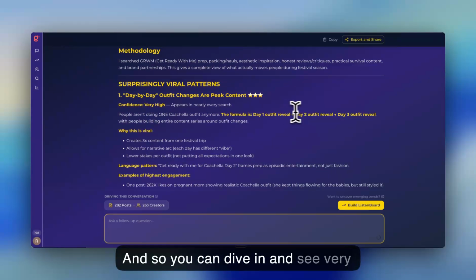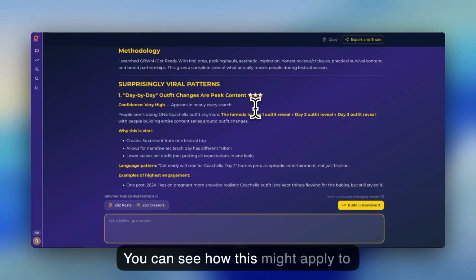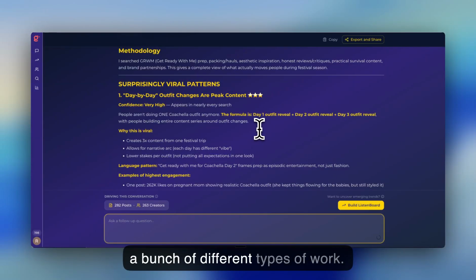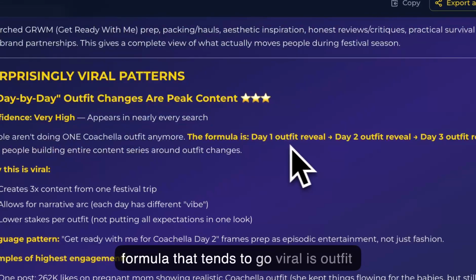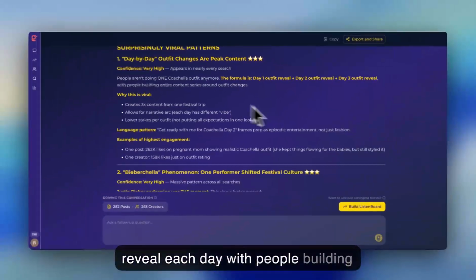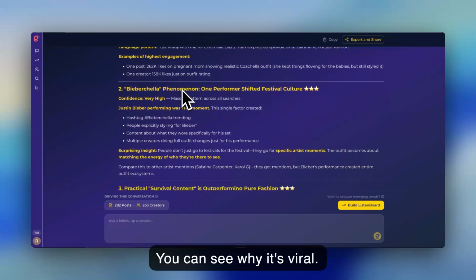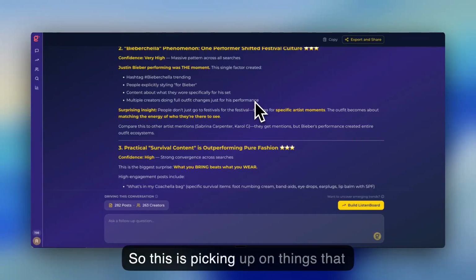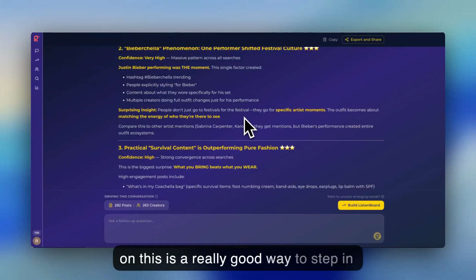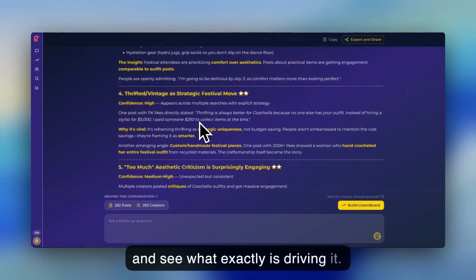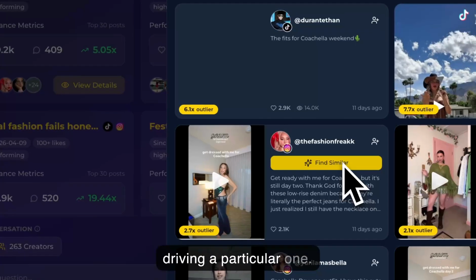And so you can dive in and see very specific things about the formulas that creators were using. You can see how this might apply to a bunch of different types of work. For example, it's noticing that this formula that tends to go viral is outfit reveal each day, with people building the entire content series around that. You can see why it's viral. There's obviously the Bieberchella. So this is picking up on things that we know to be true from these festivals, but if you have no idea what's going on, this is a really good way to step in and see what exactly is driving it. And again, you can always specifically go and see the viral post driving a particular one.